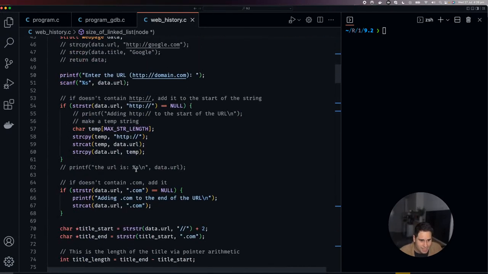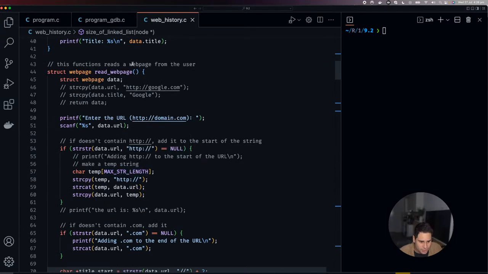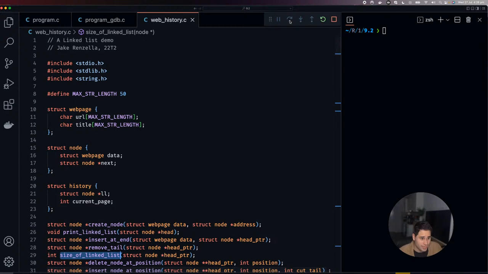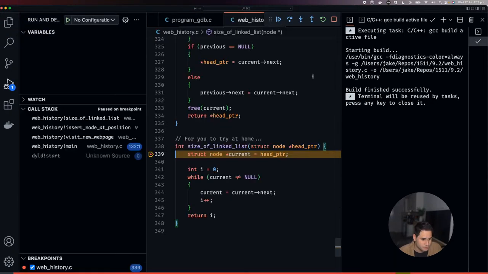I can't remember exactly which version this is, if it's the fancy version. I think it might be. Hopefully it actually runs, I don't even remember. Actually, this could be an old version, we'll see. But that seems to be okay.